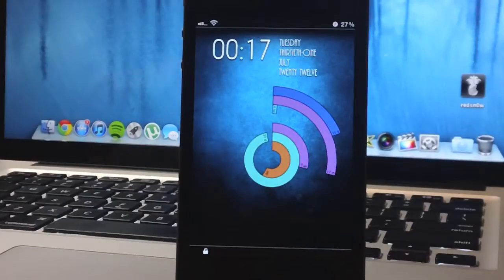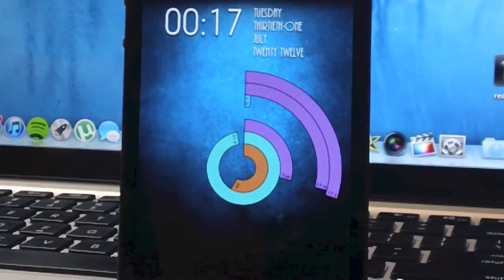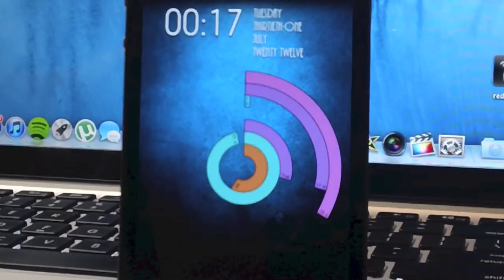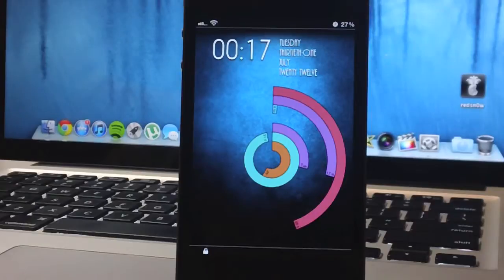As you can see, it has kind of ring styles that scroll around in a circle, and they represent the seconds, the minutes, the hours, the day of the week, the day, the month. And it's just a great looking theme. As you can see, the rings actually transition colors as they scroll around. Very cool theme. It's called LS Polar Clock.